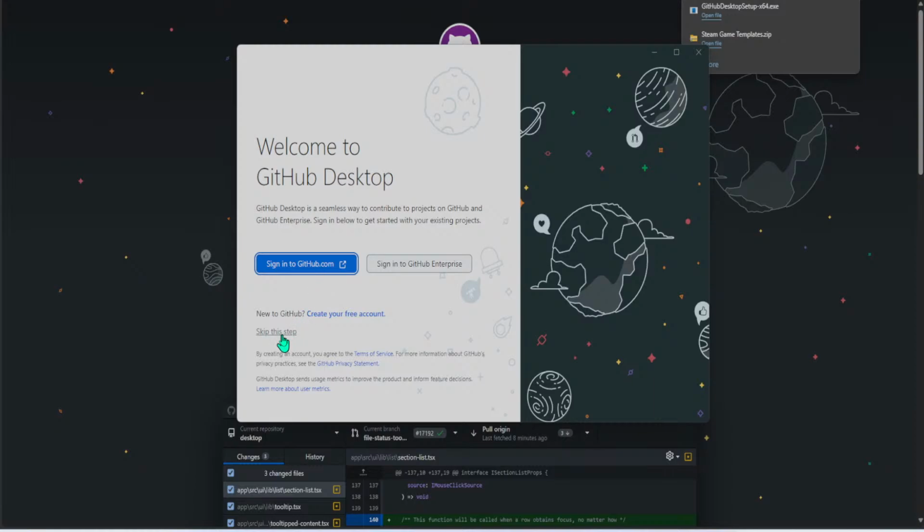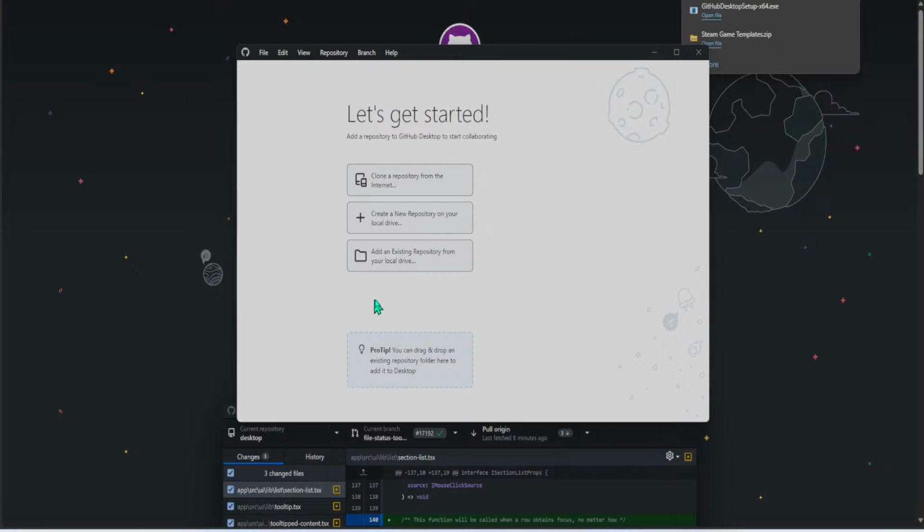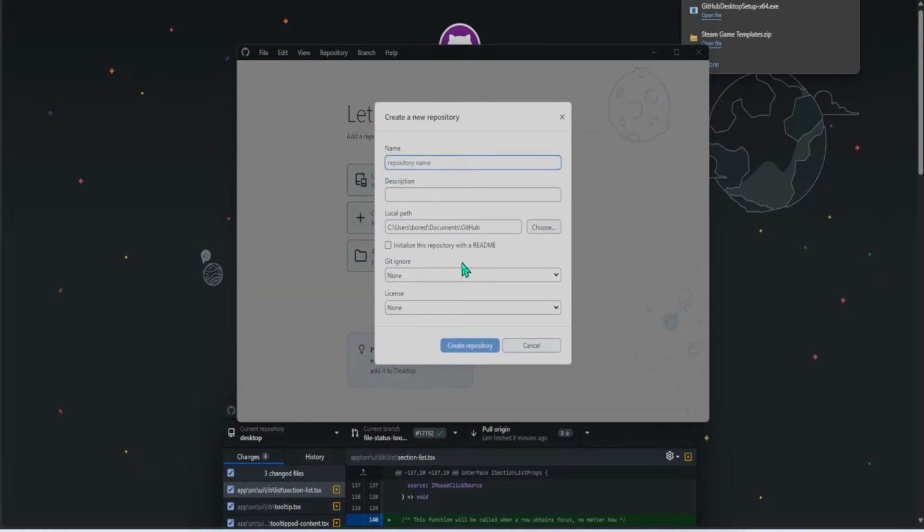I can skip this step? Oh my god. Oh yeah, Adam told me just to skip that when I was downloading it. Okay. I mean, if you say so. Because then it will just connect to the profile you already made for GitLab or whatnot. Clone a repository from the internet. Create a new repository from your local drive. Okay. Create a new one, I guess.